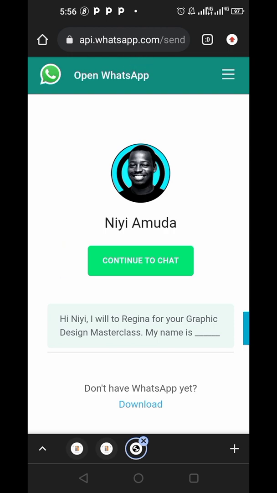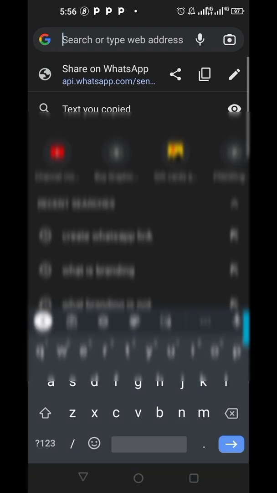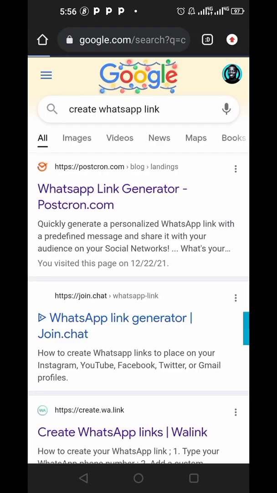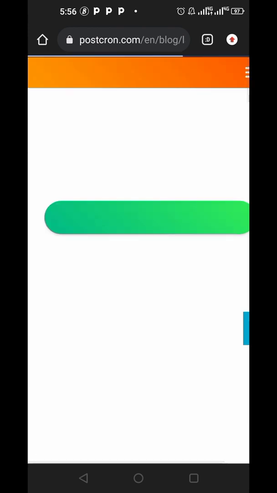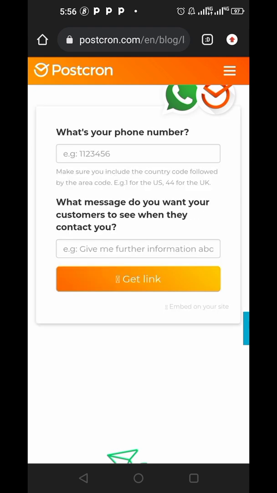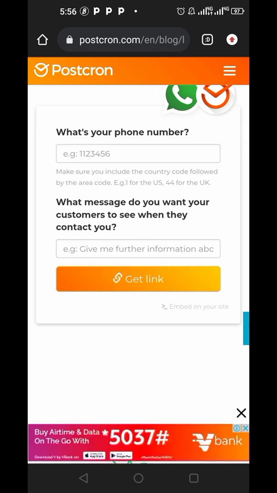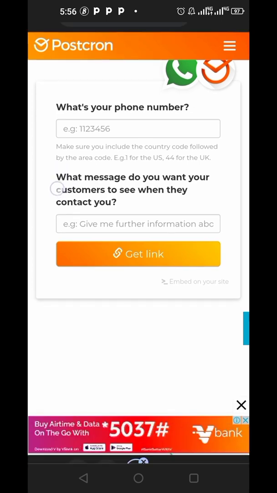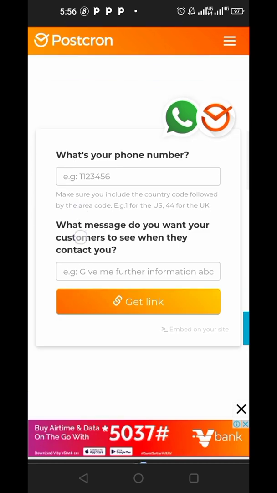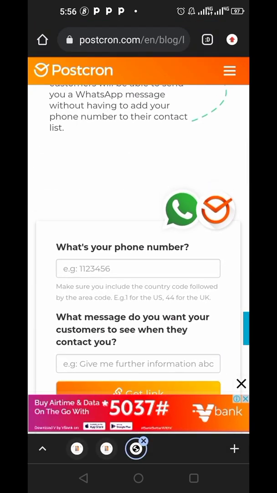So don't forget the website. Just go straight over to what we have there and click on create WhatsApp link. You see the first option, it's always the first option. Then add your phone number and the message you want customers to see when they click on your link, and then go over to TinyURL or bit.ly to shorten the link. And then you are good to go.